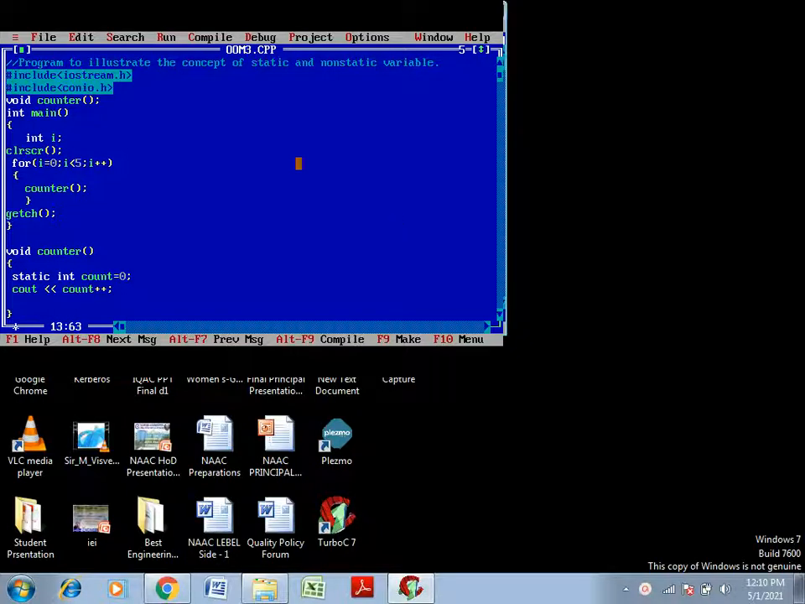After that, the cursor searches for the counter function. Outside main we write the syntax of counter: void counter, and in that we write static int count. We declare count as static, which means it keeps a fixed value across calls. Then we print count, and count plus plus, that is count equals count plus 1. It reflects on the main function.